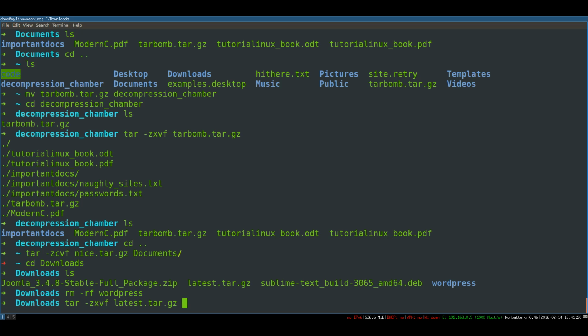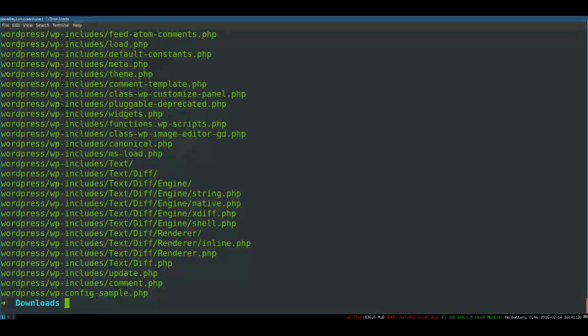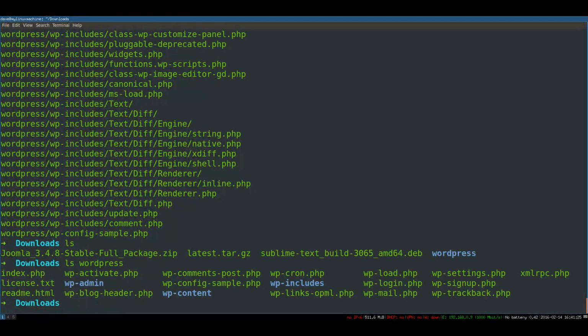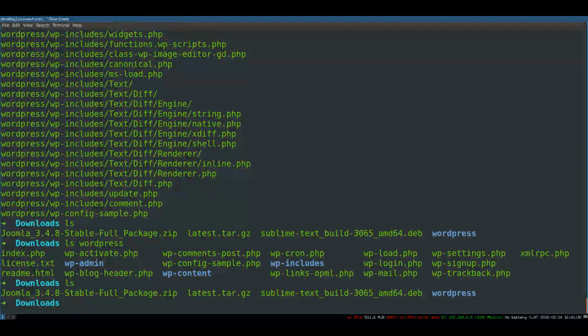zxvf latest. So you can see this is all creating a nice little WordPress directory. We'll just list WordPress. Okay, and that's our WordPress directory. So this is what our downloads folder looks like right now, right? We've got a couple of files in here. Everything is still good. Now, it's a zip file, not a tar, but it's the same idea.